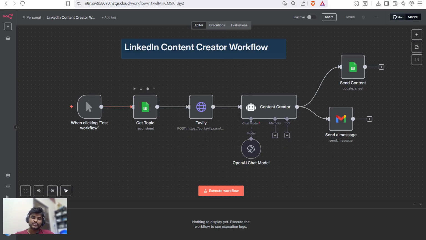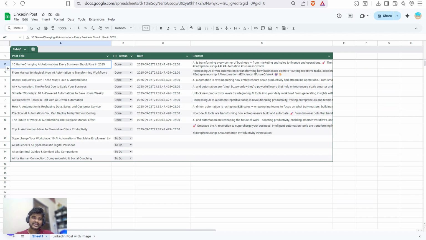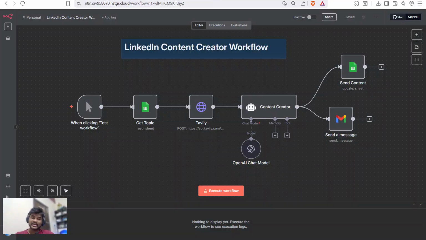It will take our topic name from our Google Sheet, where you can see we have already created those things, and we have four left. The status is to do. That means we will just take the post title. Our AI agent will take the title and it will go to Tavily.